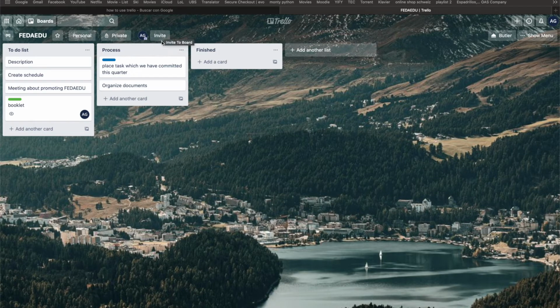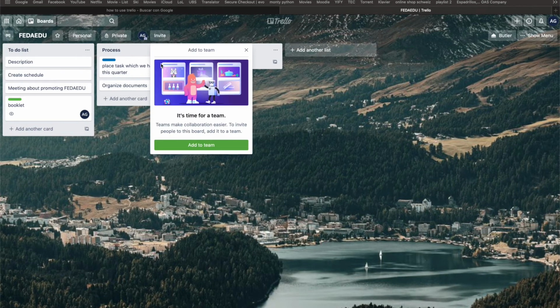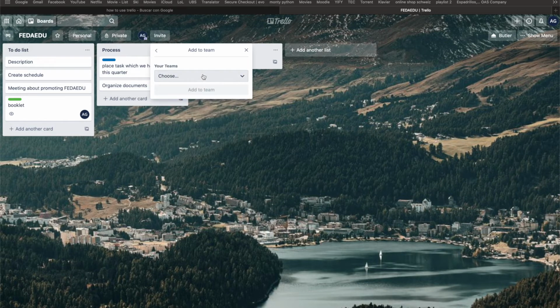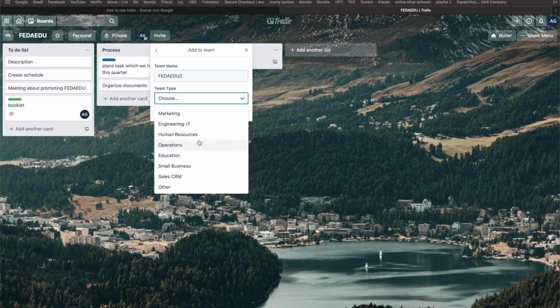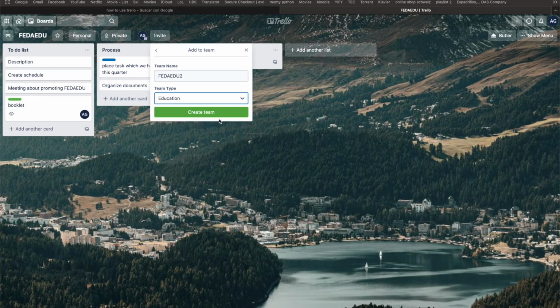So let's start off here with invite to board. You can create your team. So let's go on, and if you have already made a team, just create a new one or just choose an old one. I'm gonna create a new one. Two. Choose the type of team you want. If it's for a university, you can say it's educational. And right here, it's gonna create your team.